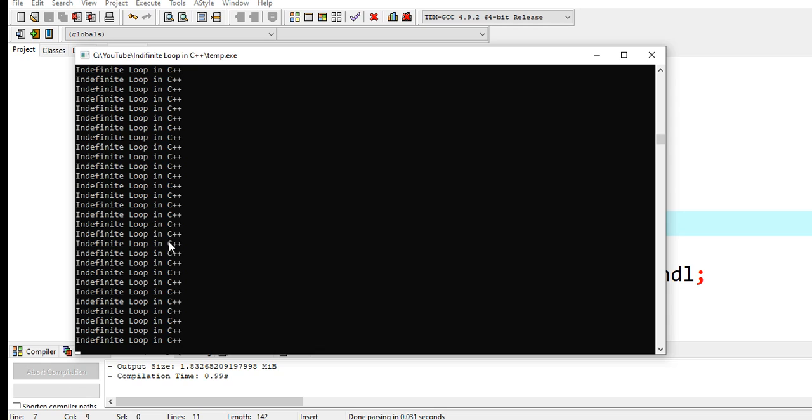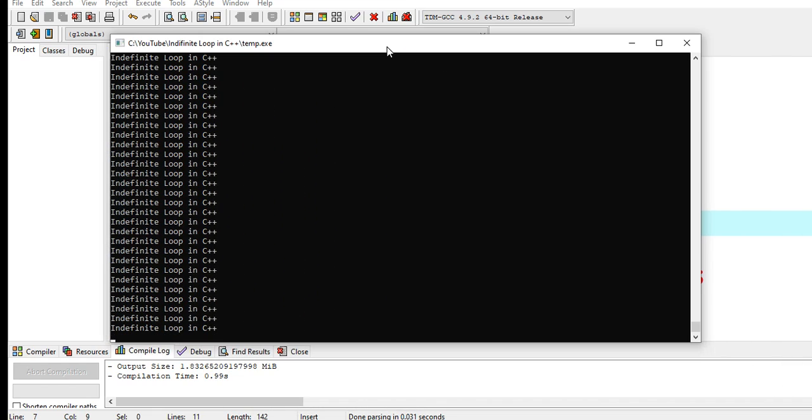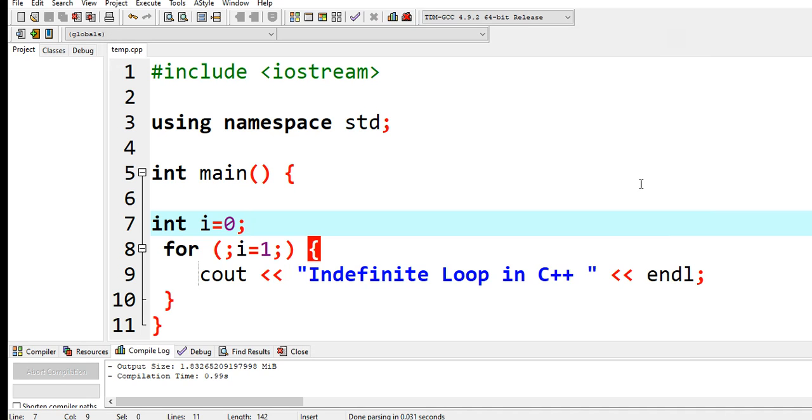As you can see, while it is running, it is continuously running, unless I close this window. So this is a good example of an indefinite loop implementation using the C++ programming language. Let us close this one to stop running the program. I hope that you learned something new in this short tutorial video on how to declare and use an indefinite loop using C++.